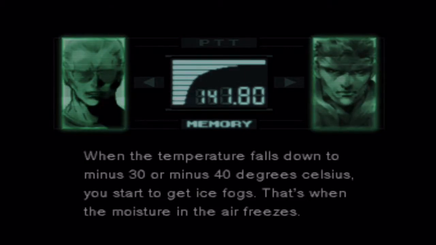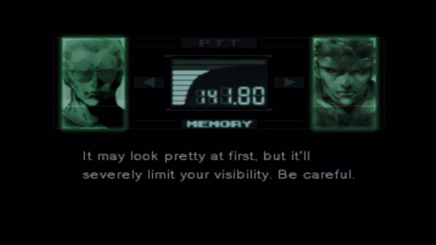When the temperature falls down to -30 or -40 degrees Celsius, you start to get ice fogs. That's when the moisture in the air freezes. It may look pretty at first, but it'll severely limit your visibility. Be careful.